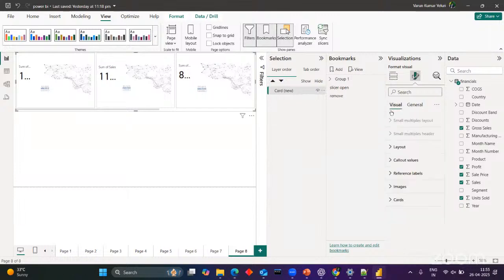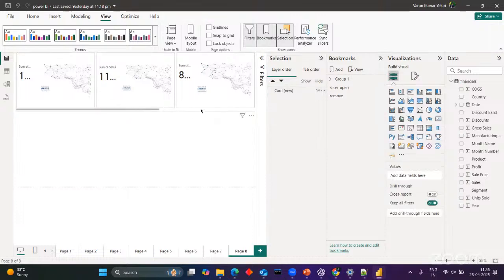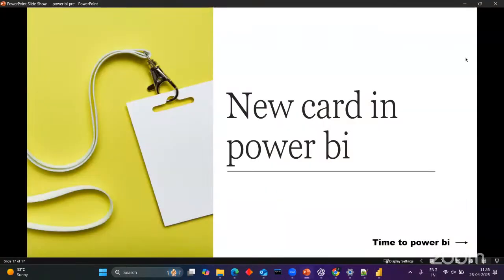We need to explore all the options. After this, open Power BI and try all these new cards, selection pane, bookmarks and all the things. That's it for today's session. Are you guys understood? Is this good? I mean, the session is worth coming for.